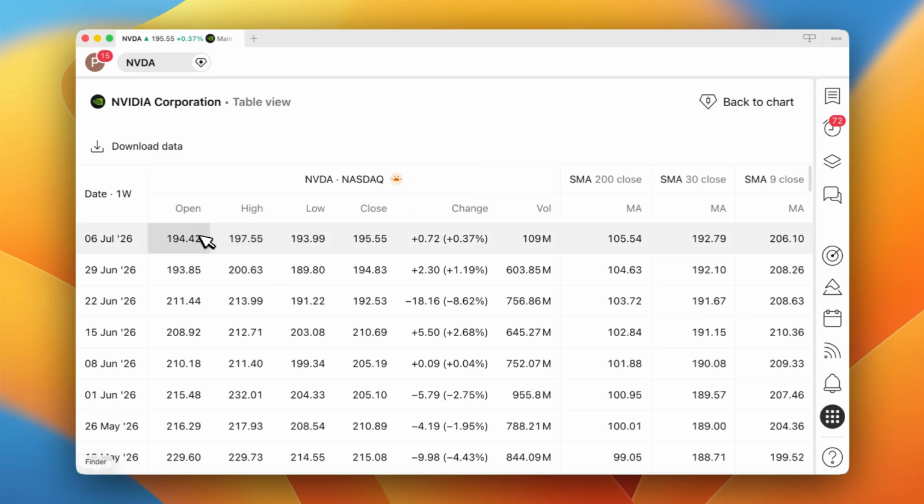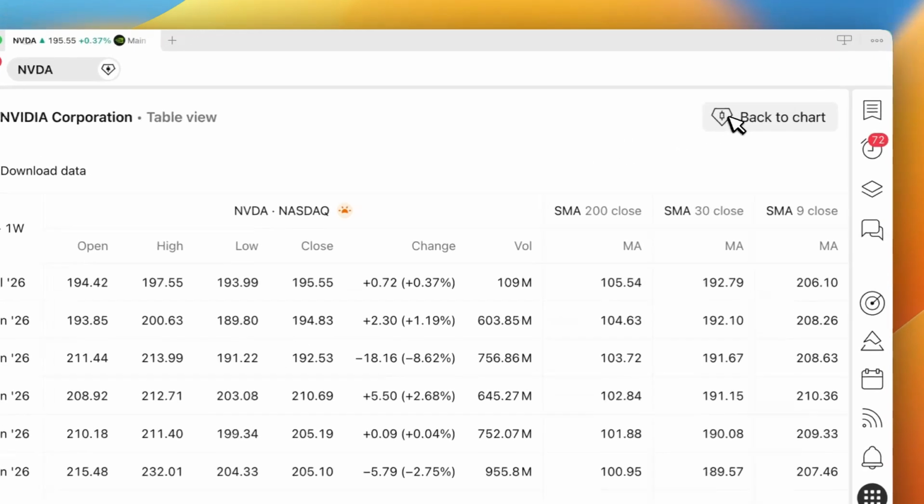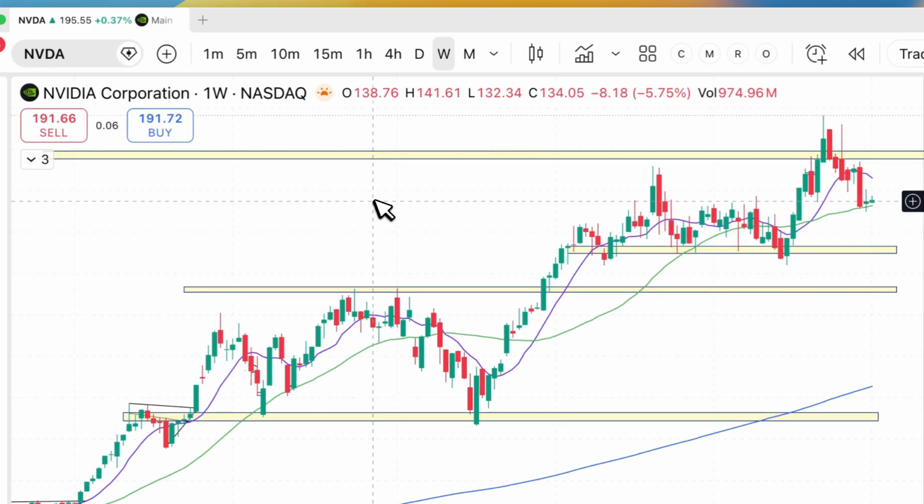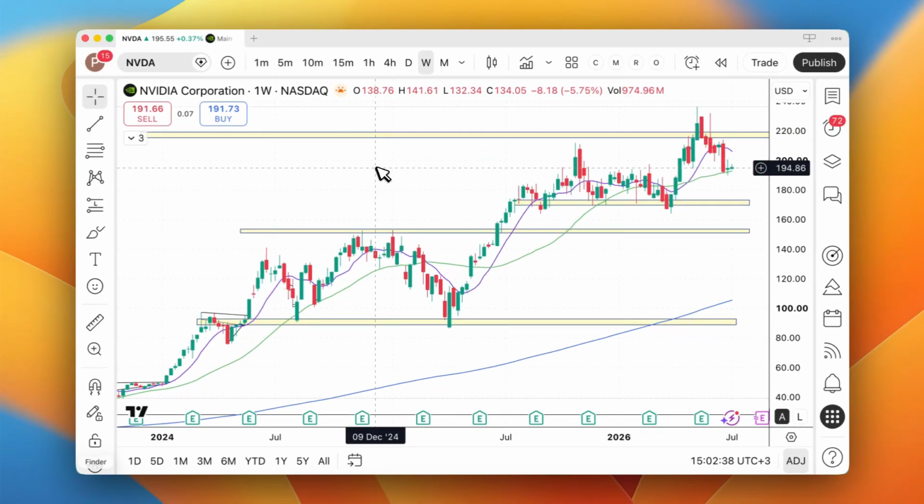So this is what the table view does. You can use the data to put them in Excel, number crunch, and other quantitative methods. Clicking on the diamond here takes you back to chart. This is how you can use the table view on TradingView.